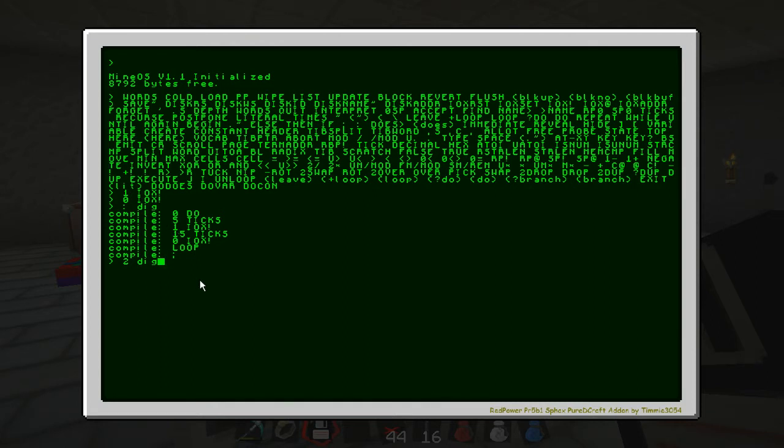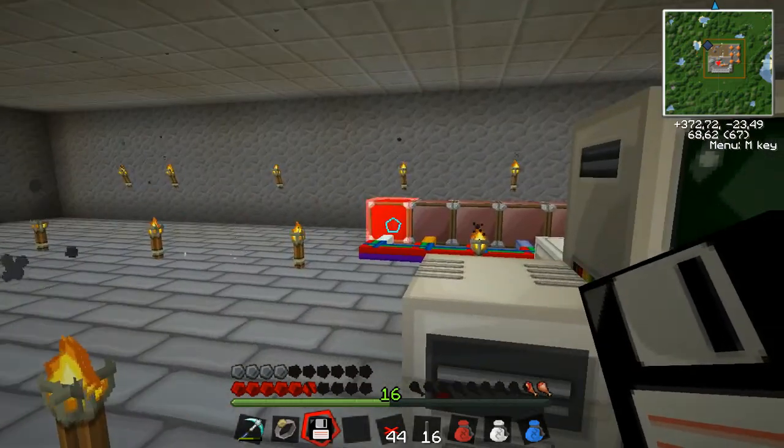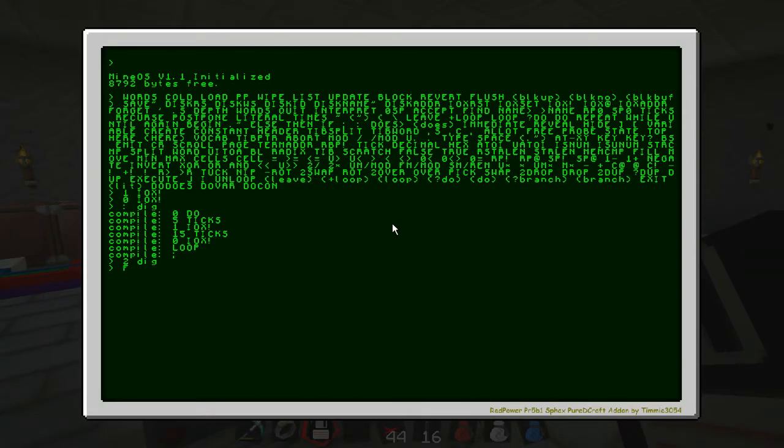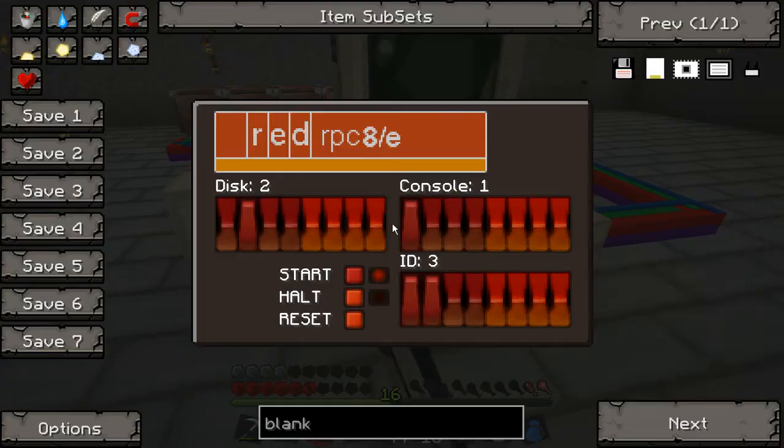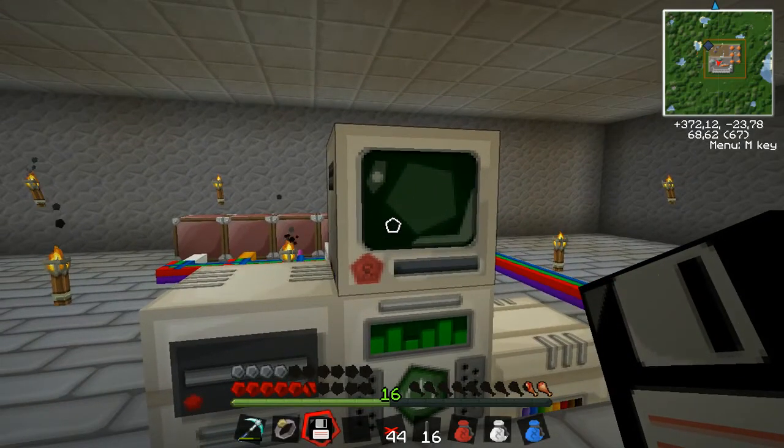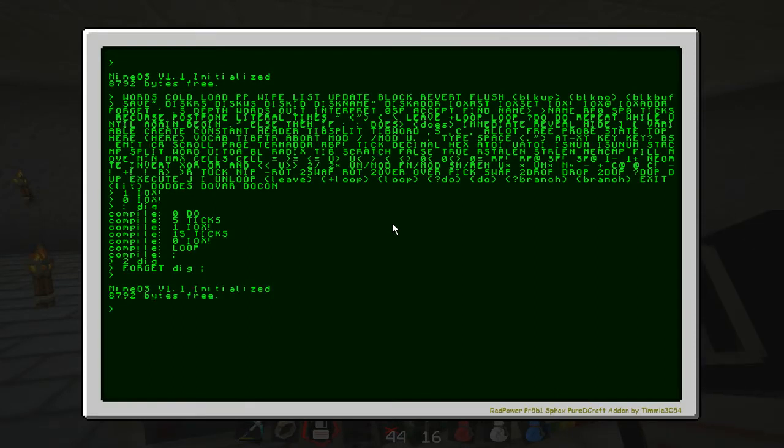Actually, 1, 2. Okay, actually I'm gonna forget this. I'm gonna delete this program. We haven't written any code yet, so we can just restart the computer to make sure we have all the memory available to us. I'm gonna make it in Forth. If you do a do loop 0 0, it will be an infinite loop, and we don't want that.